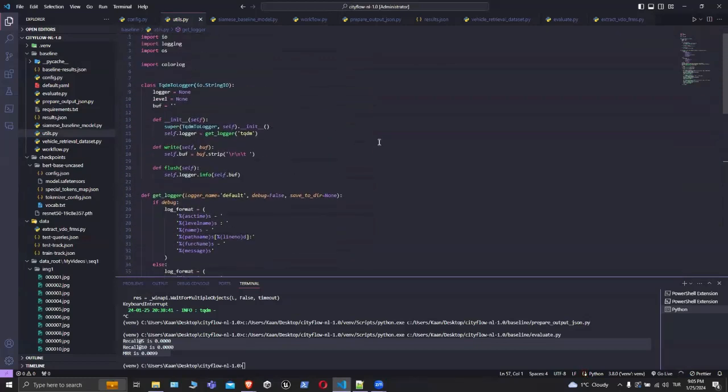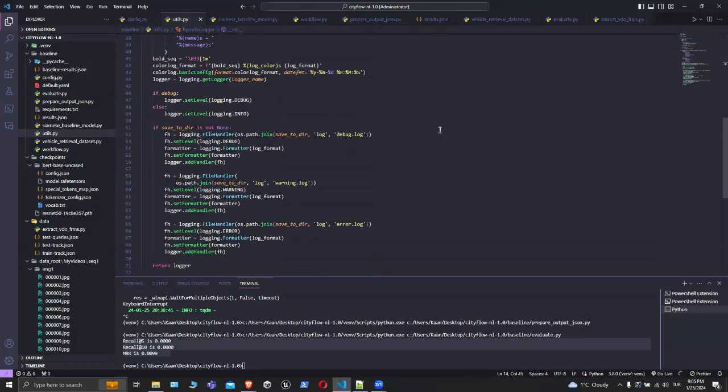This util.py script provides utility functions for logging in a Python application with a focus on integration with the TQDM progress bar and enhanced logging capabilities. The script defines two primary components, the TqdmLogger class and the getLogger function.